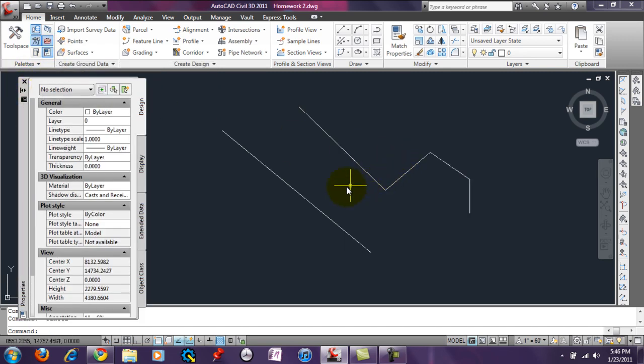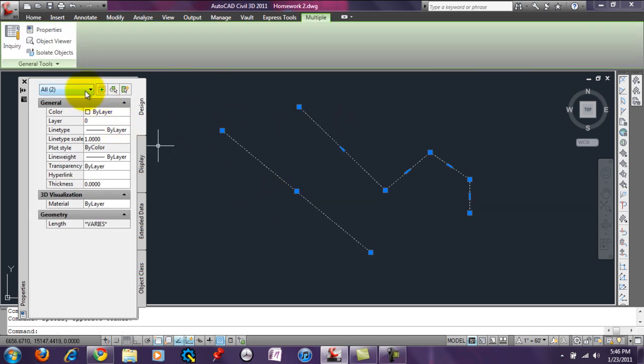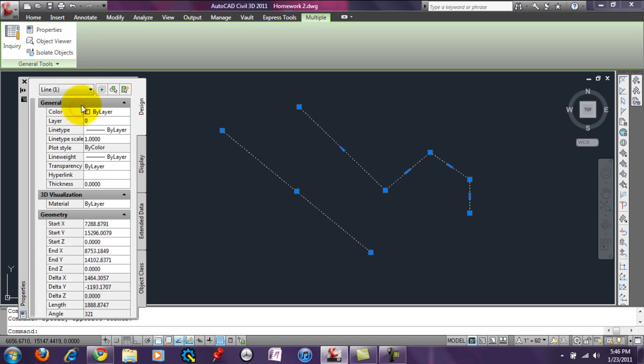as a polyline. And now I've hit escape and I don't have any objects selected, and you can see my properties dialog box says no selection. I can select both items, and then there are two things, and I can either look at the line or I can look at the polyline. So let's look at the line, and we're going to look at some of the general properties.